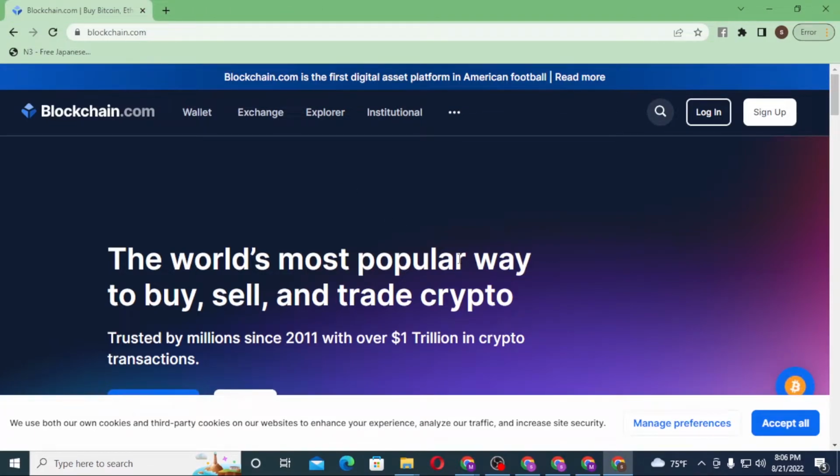Now to log into your blockchain wallet, you can see the login option available at the top right corner of the screen. Click over there where it says login, or if you have not yet created an account on blockchain, you can see the sign up option available over here. Click on sign up to go through a procedure to register an account on blockchain itself.